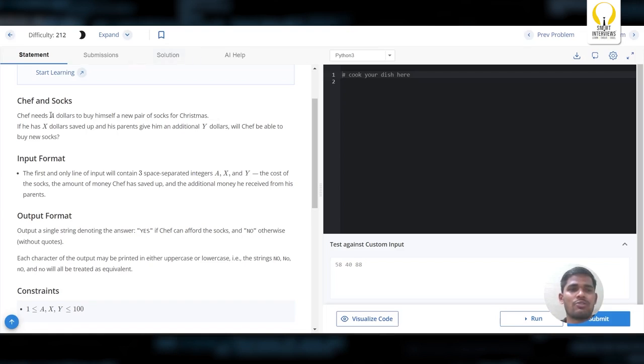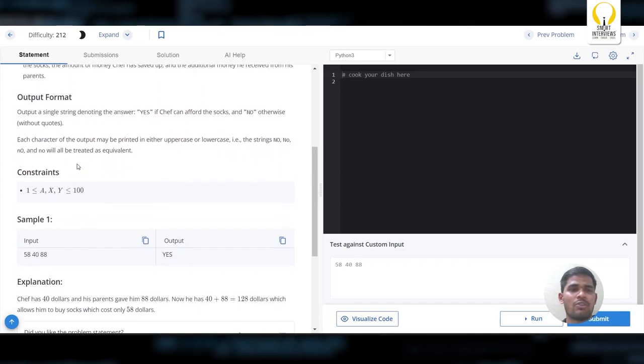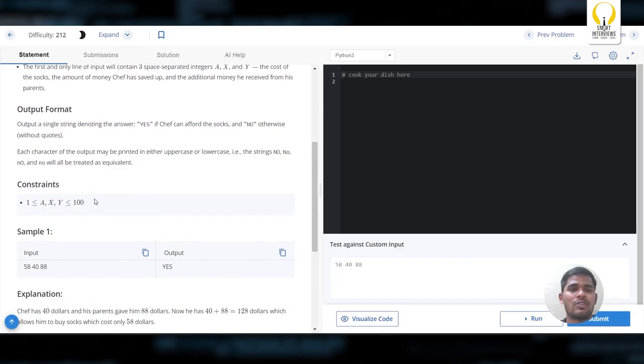So the cost of a new pair of socks is $8, and the chef has X dollars with him and his parents give him additional Y dollars. So you have to check whether you are able to buy the new socks or not. In the input format you will have three values A, X and Y. So the amount of money is X plus Y dollars. If it is greater than or equal to A, he can buy the socks, else he cannot buy the socks. Let's write the code for it.